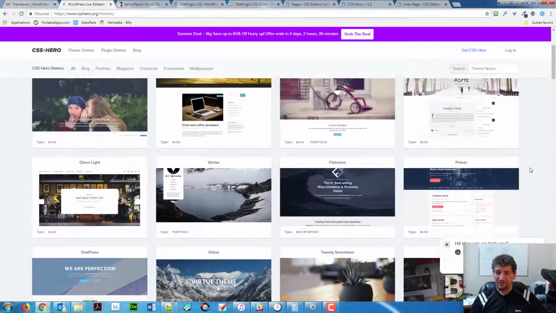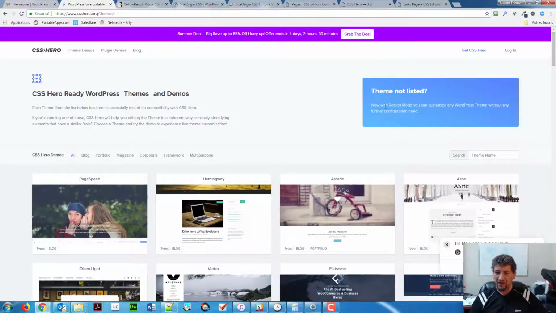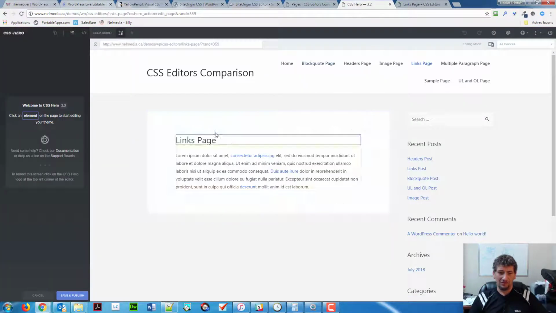Secondly, now they have what they call Rocket Mode, which enables you to use CSS Hero with any theme, and it seems to work the same way. So it's really behind the scenes. So far I haven't really experienced any problem with this new version, which wasn't the case, to be quite honest, with what I tested a couple of years ago. So let me go back to how it works.